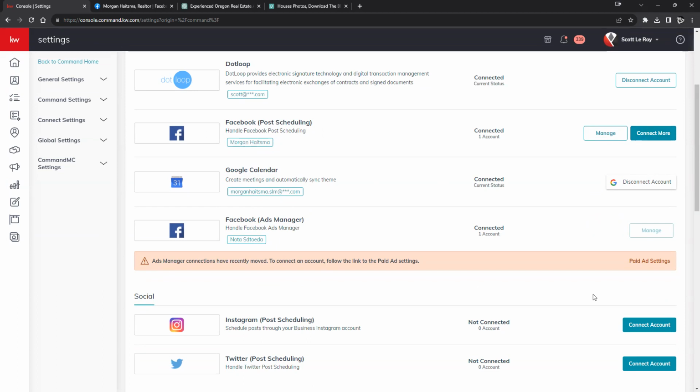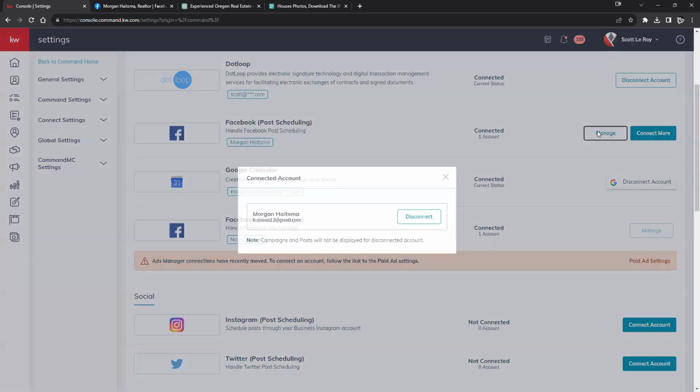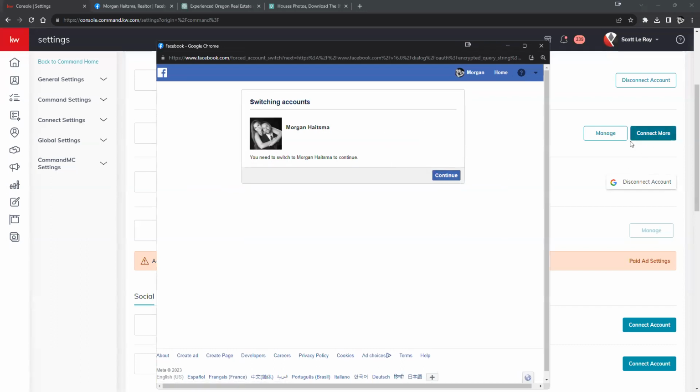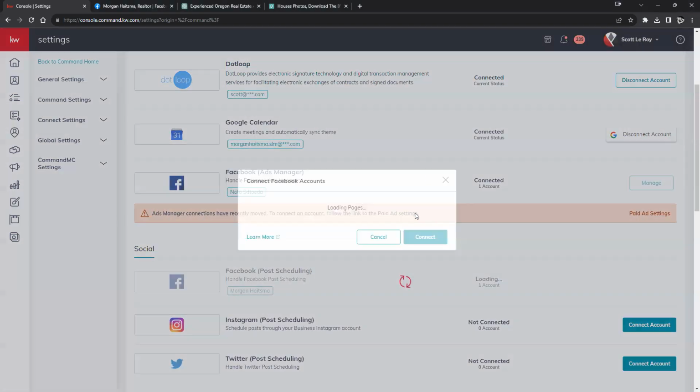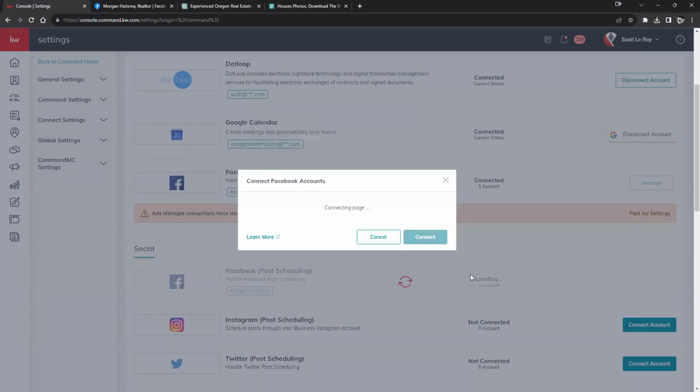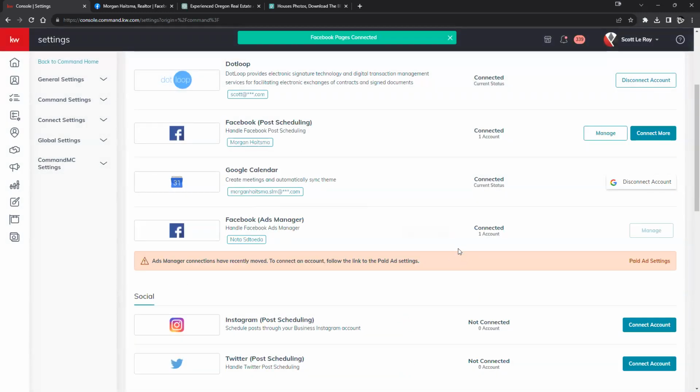And again, not too long ago, we used to just be able to connect both of these right here. However, they've moved the paid ad connection over to your actual campaigns page. So first and foremost, before we navigate over there, let's go ahead and update our post scheduling here. So I click manage. I'm going to click on connect more because it looked like I was already connected here. So I'm going to click on continue. And then as you see, it's going to say Morgan Heights, my realtor. So I can go ahead and connect that account right there. And now I can utilize that for social ads.